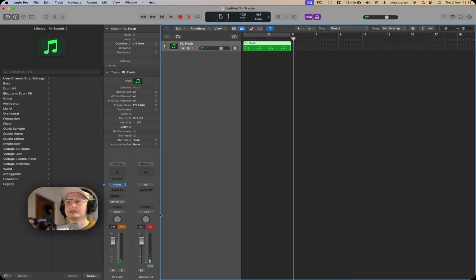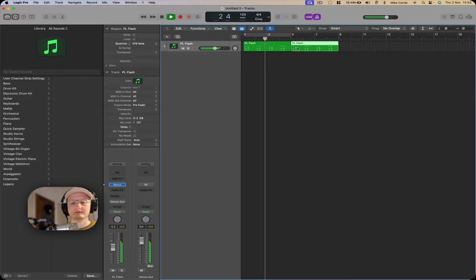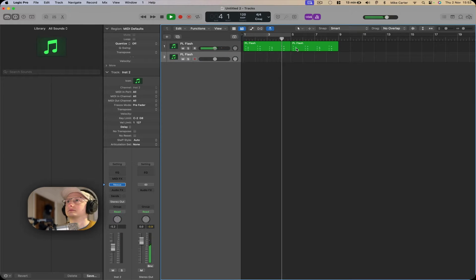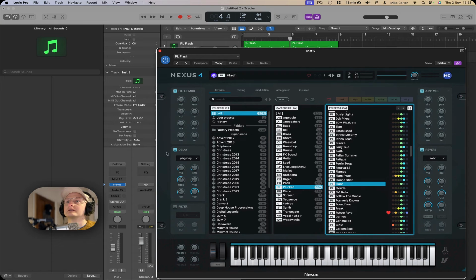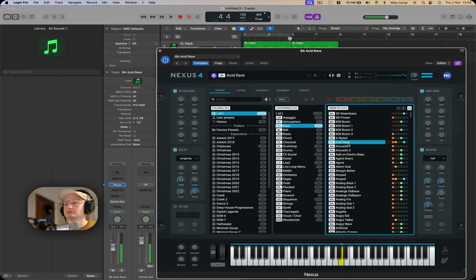Okay, so on the stereo out it's saying 4.1 in the red, so it's a bit loud. Let's just decrease the volume. Let's go find a bass sound, so let's make sure this little icon is switched on, and that means when we select a different track and click on Nexus, we'll always make sure we're on the right Nexus window. So let's find a good sound.